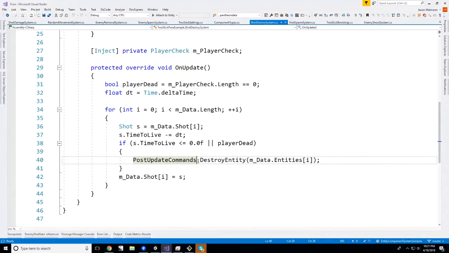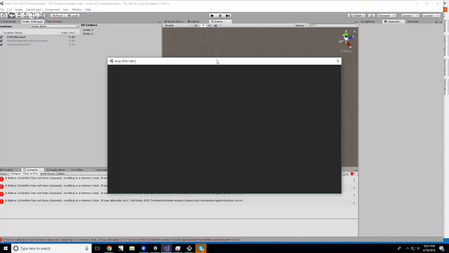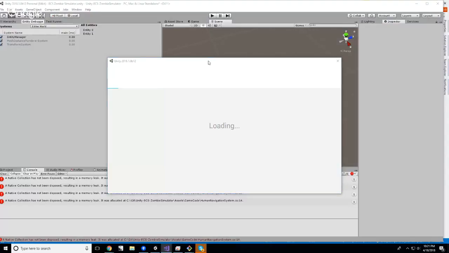I think this would be like a conversion system or something. I don't know what we would call it, because this is going to happen in the actual system, not in the job, right?